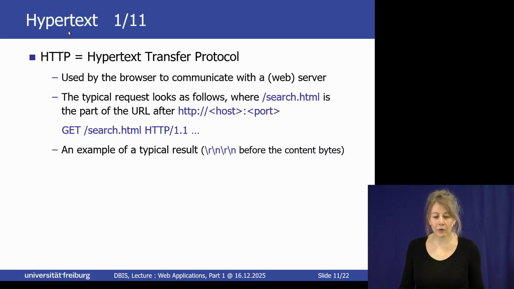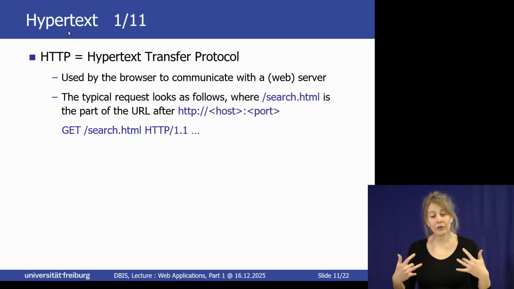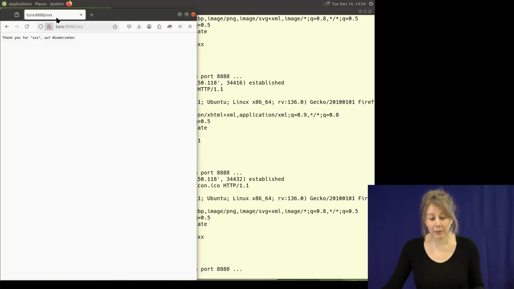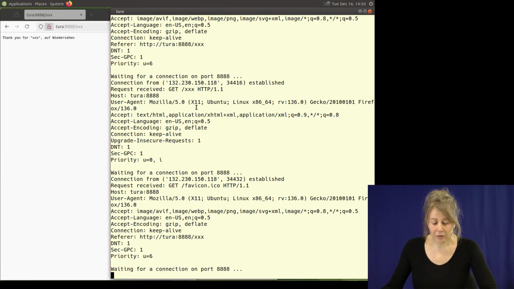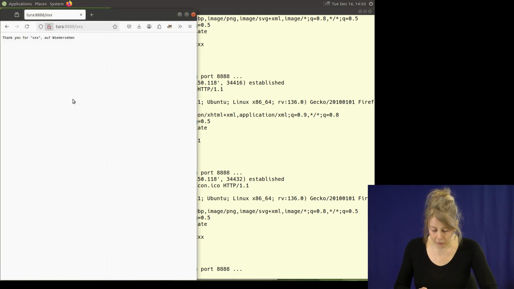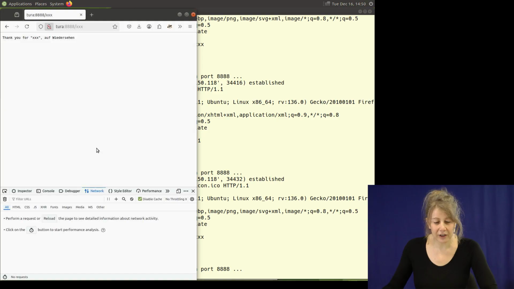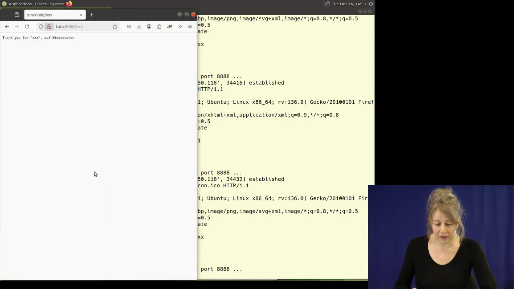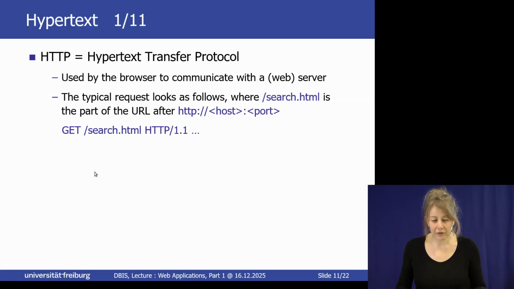Now there's also a protocol for sending things back, but before, here I'm seeing what happens on the server side. Let's also look at what's happening on the client side. And I have something, what I did here, I pressed F12. It's also on the slides.